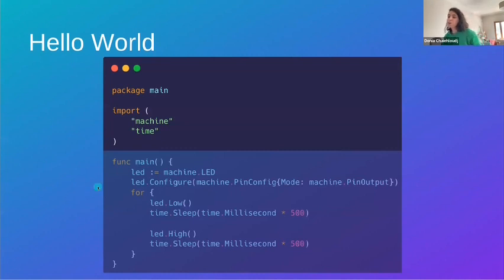The code that actually makes the light blink is here. I will go through it again quickly. We have the package main. Again, this is the main application that we want to run. We import the package machine, because machine is the standard library from TinyGo that makes it easier to communicate with hardware. Then we have time, because we want to manipulate time.